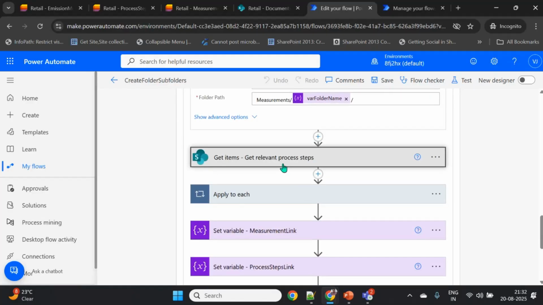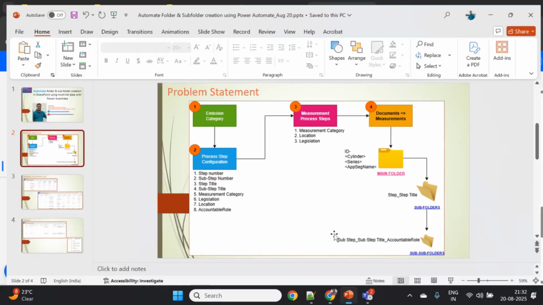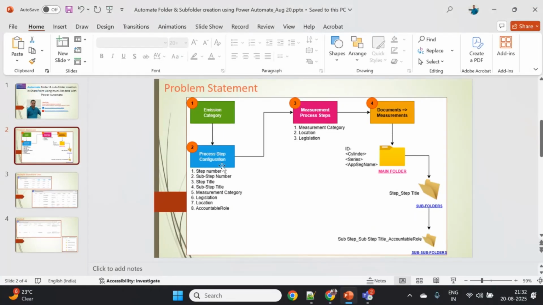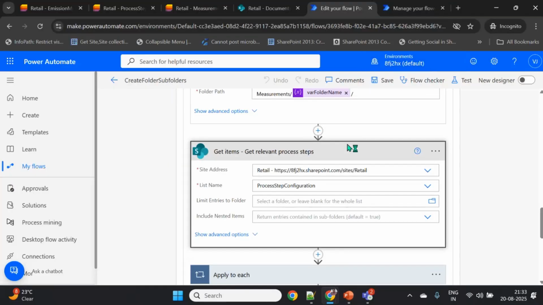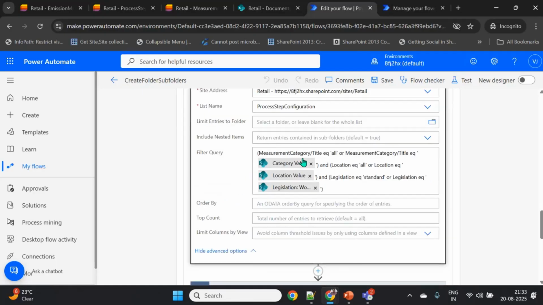Now, what happens is get relevant process steps. As I said, if I go to the PPT, it will check in the process step configuration which relevant process steps need to be created based on three values, which are measurement category, legislation, and location. So what this Power Automate flow is doing is getting the relevant items, because I have a filter query here.